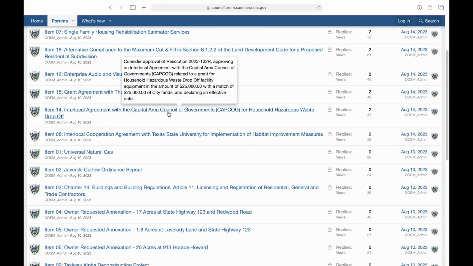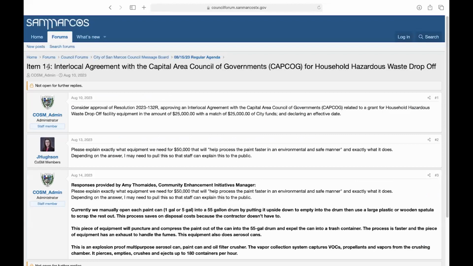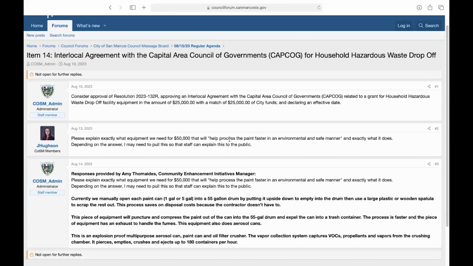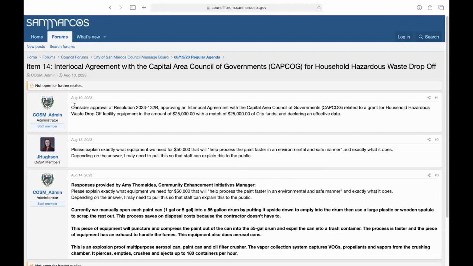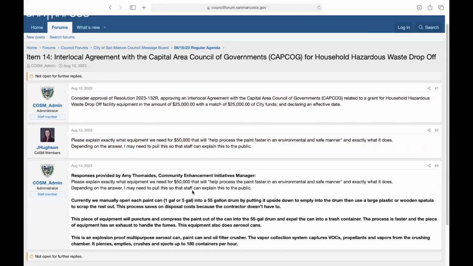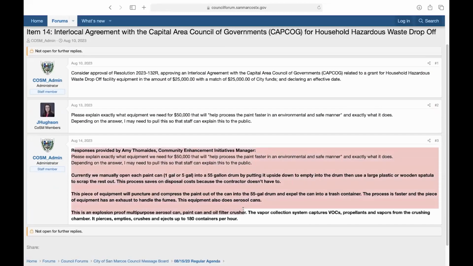Interlocal agreement with the Capital Area CapCog for household hazardous waste drop-off. So you can click on here. Here's the item number, and it's in sequential order. So here is the caption. Here's the mayor's question, or somebody else can ask a question, and then you'll get an answer from city staff. So if there's a topic affecting your neighborhood, you can watch this in real time when the agenda is posted and see if there's interaction.